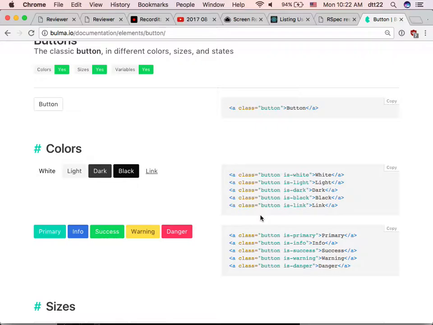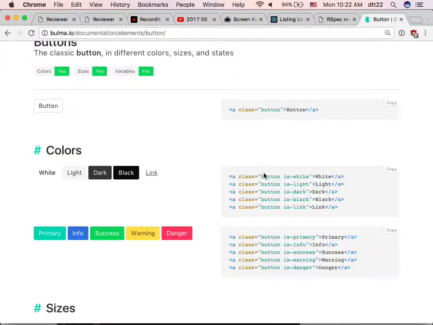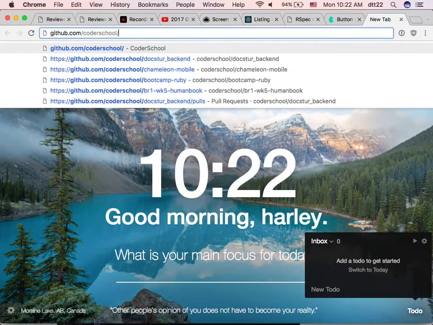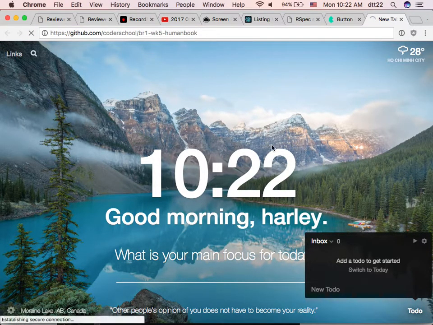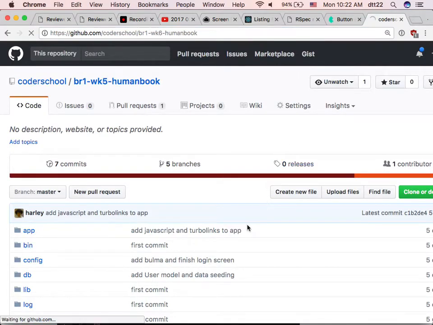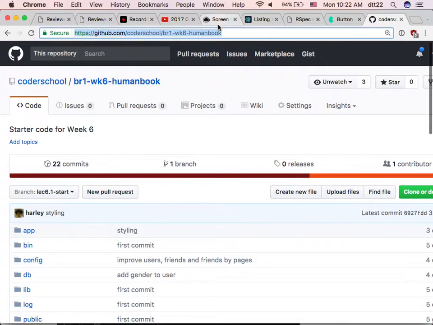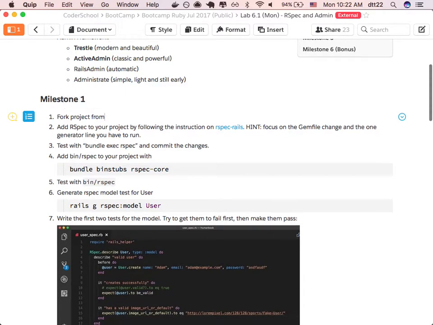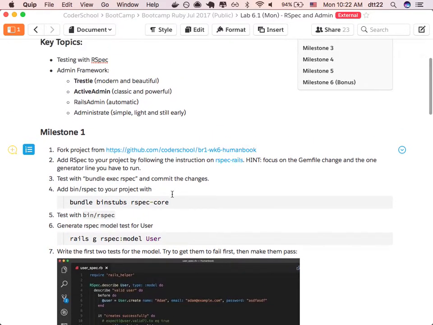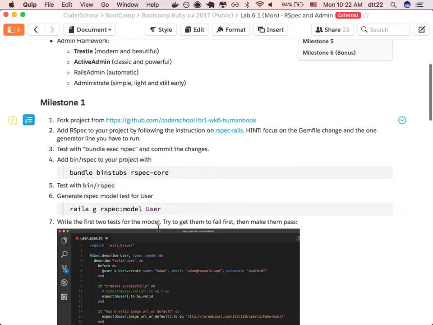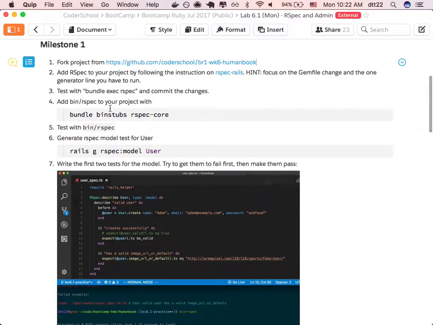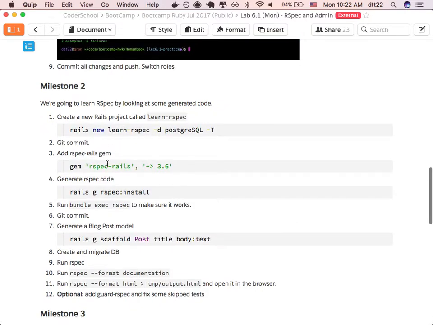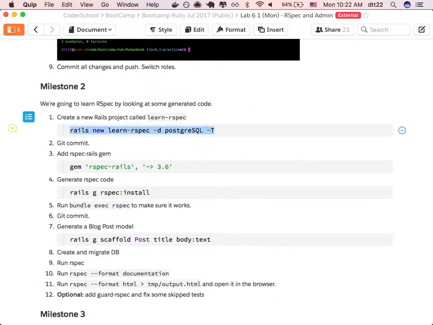So you guys understand this? So next, to start your project, I just accidentally... What was that? BR Human Book 6. Alright. So fork this project. So I'm going to just say go fork this project. Where is it? Fork project from. Alright, I'm going to teach you RSpec with a different repository. So you learn how to add RSpec to your project, but I'm going to do that using this milestone here. We're going to look at a fresh project.